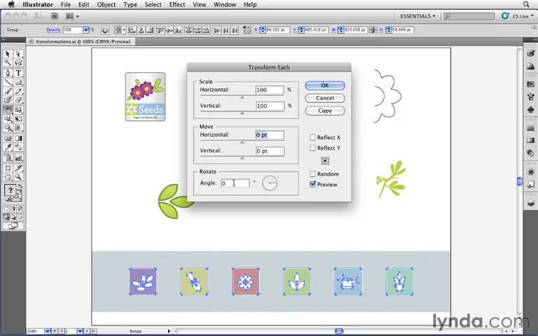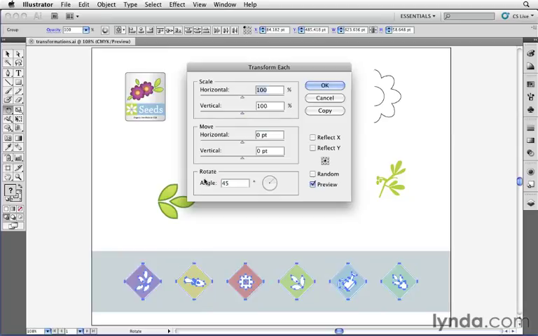But for the angle over here for rotate, I'm going to change that to 45 degrees, hit the tab key to see what that looks like, and now I get the result that I've wanted. Each icon on its own rotates at 45 degrees, and this is what the transform each command does very well.